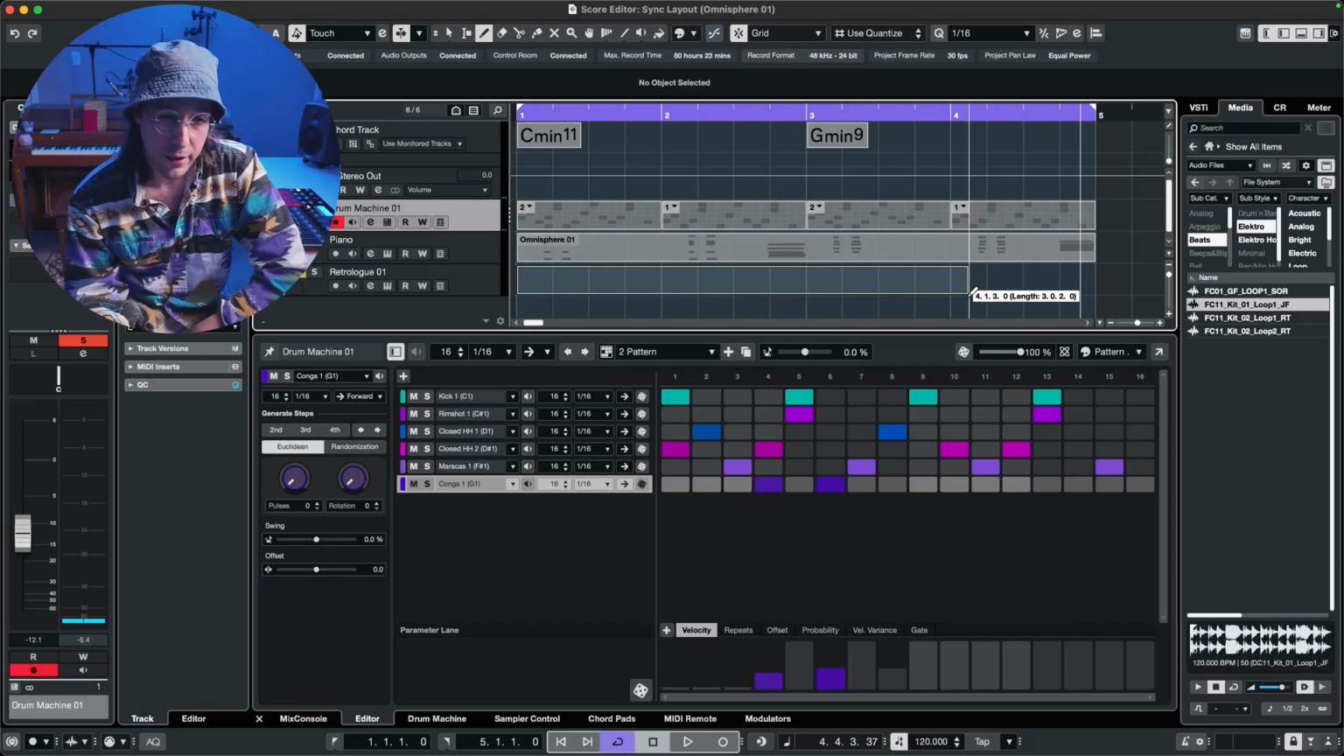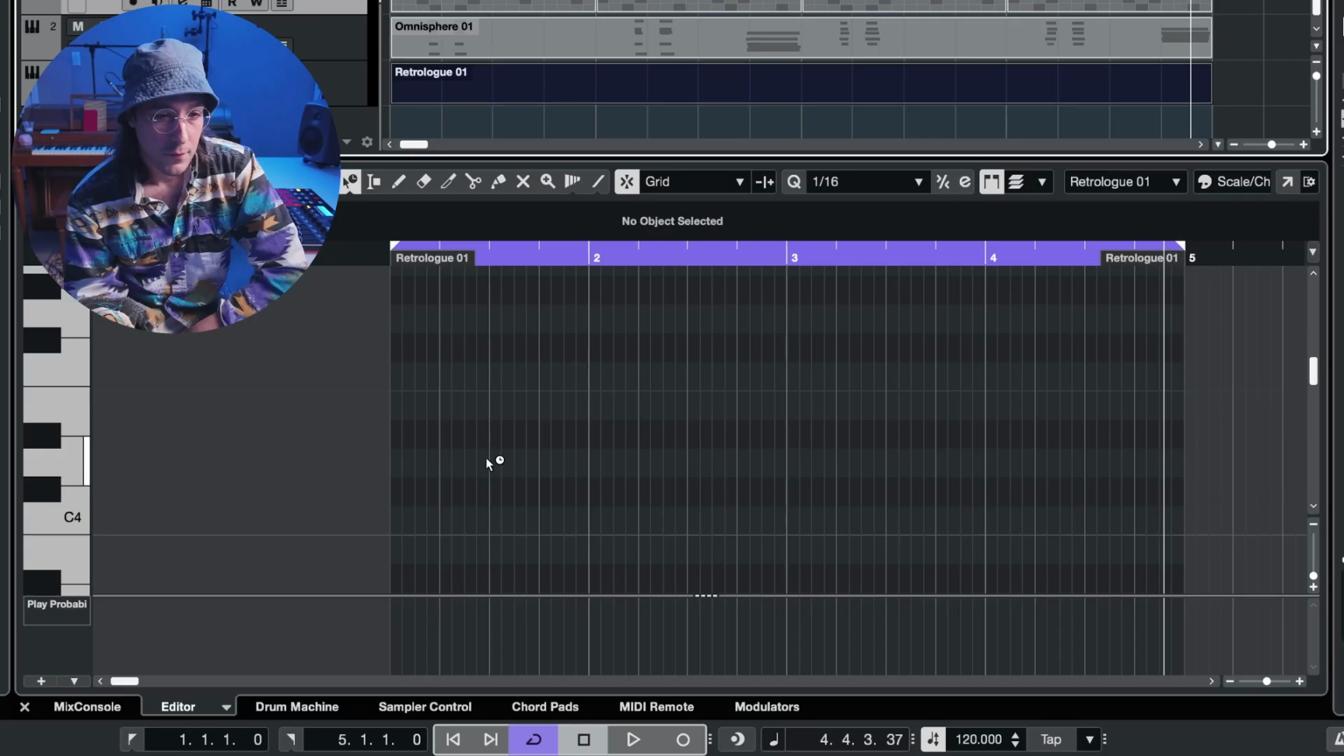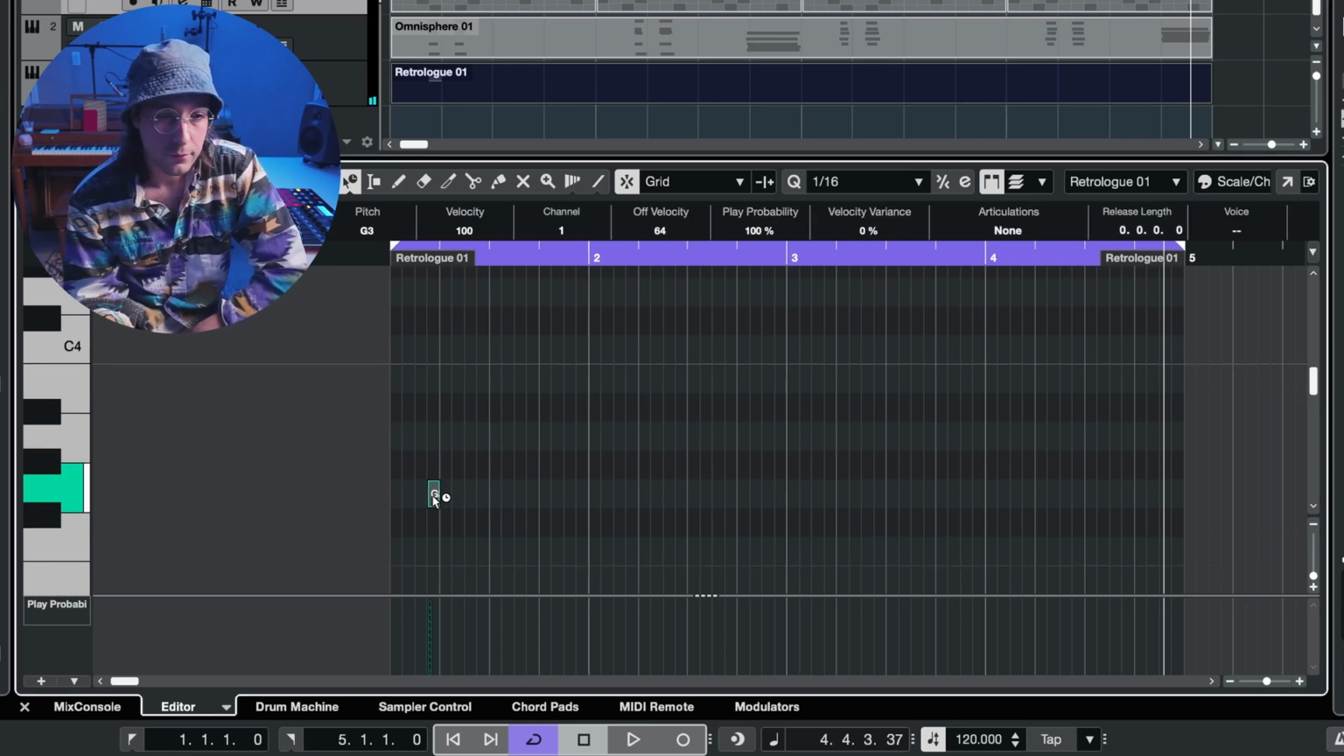We'll draw our pattern in, 4 bars. Over the C minor 11 chord, we'll play the notes G and D. That's going to be right here.